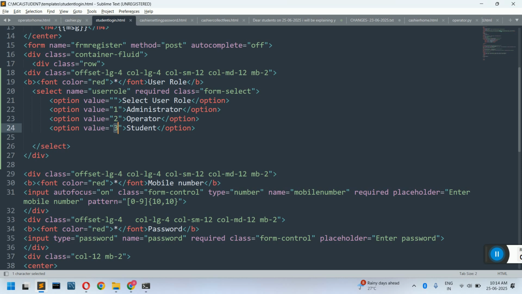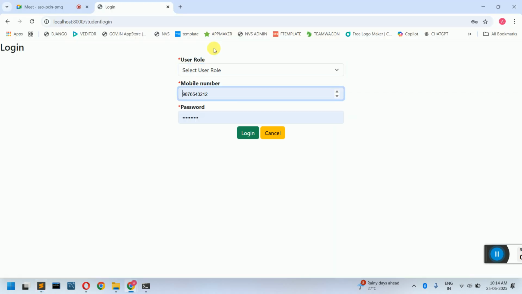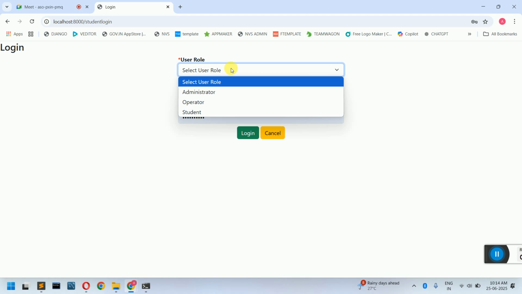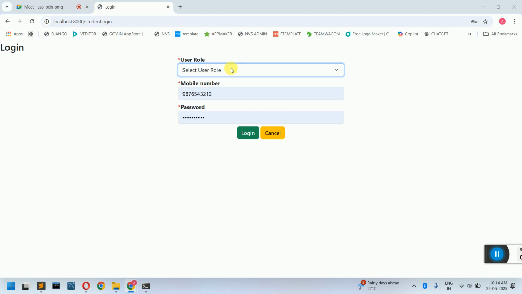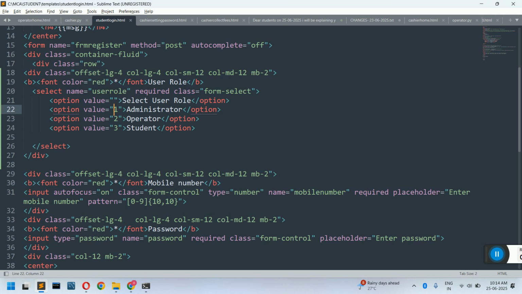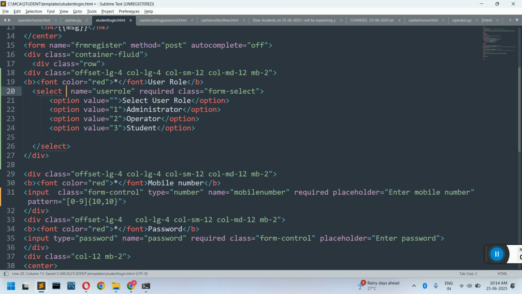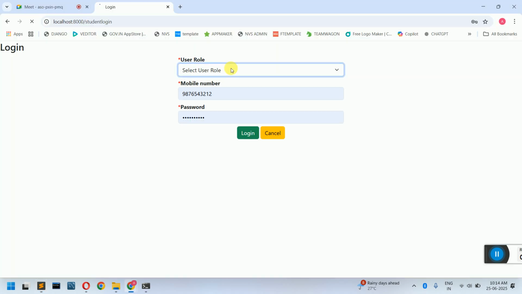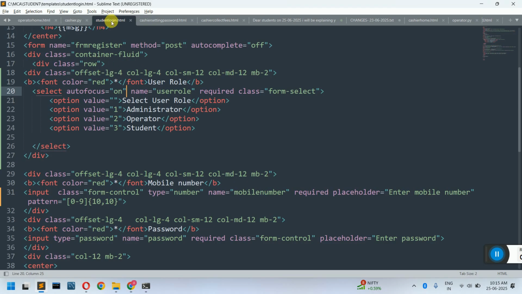So now let us save the application and then we will refresh the web page. So now we have the user role, and of course I need to change the autofocus to the first tag in this. So remove that autofocus from the mobile and put it on the user role, so the page will be focused on this. Now, if we have a student, yes, we have done the login operation and it will work fine in this case. So let us make a small change in the coding page.